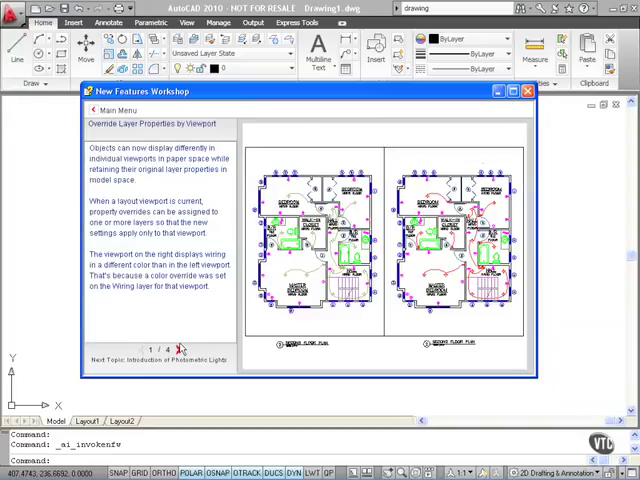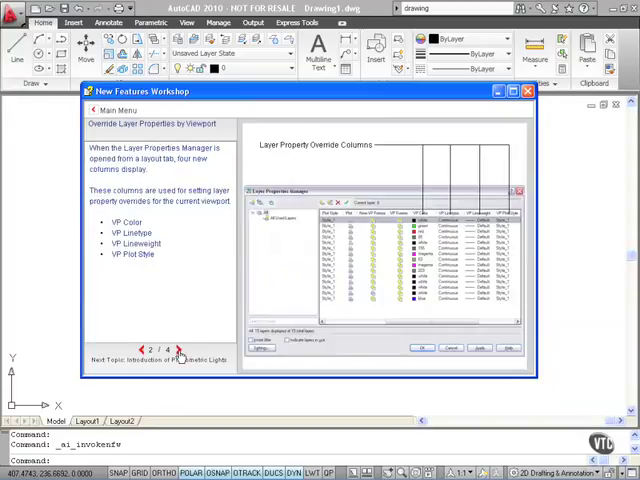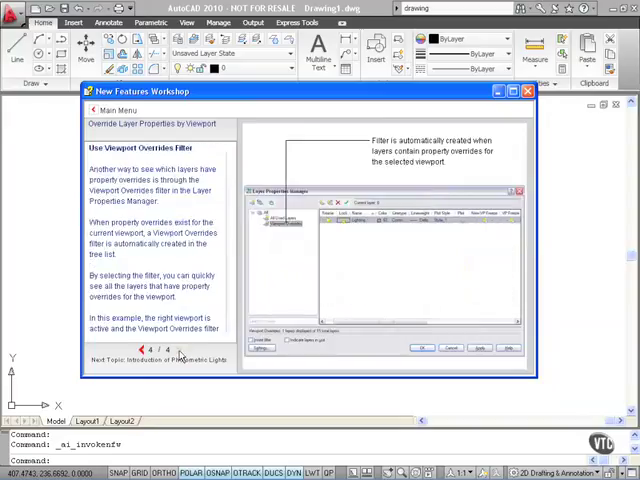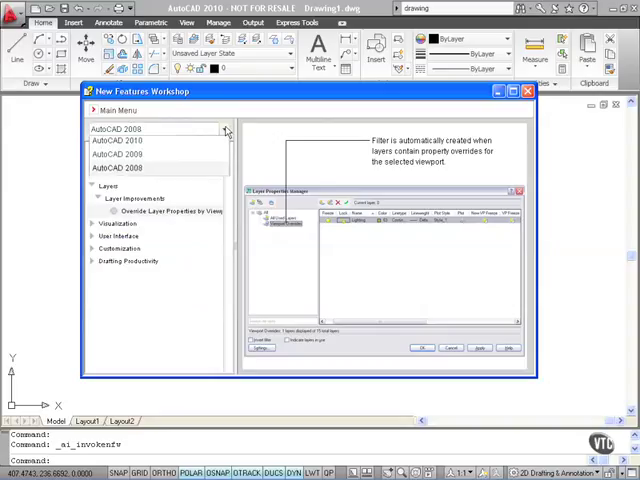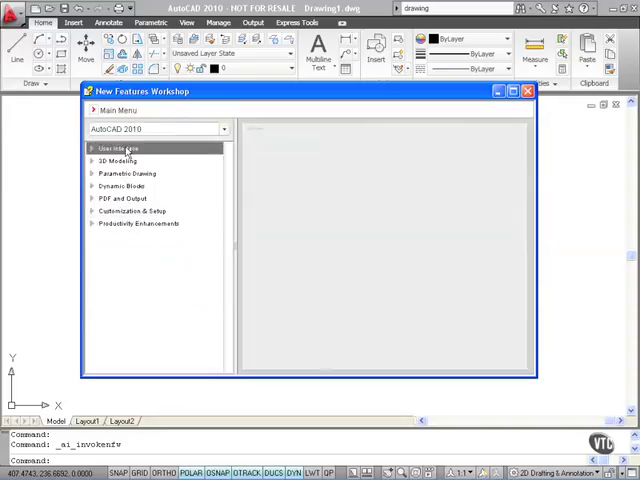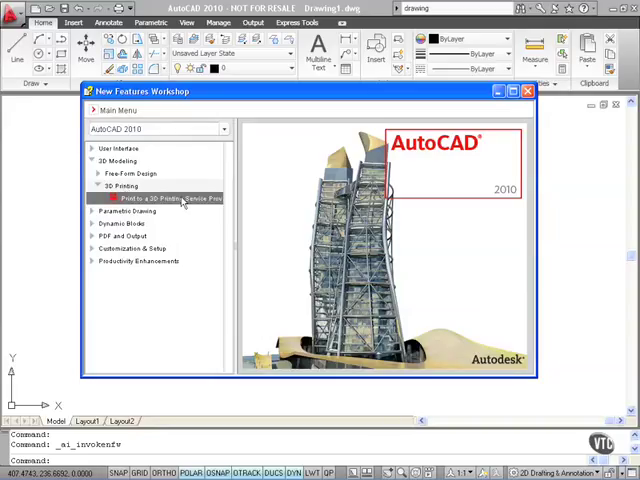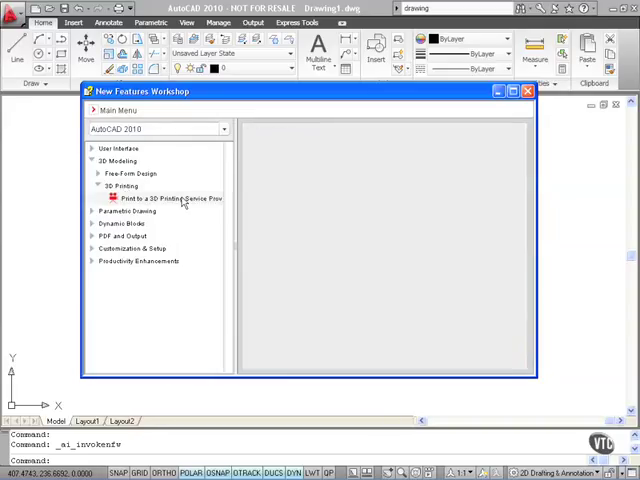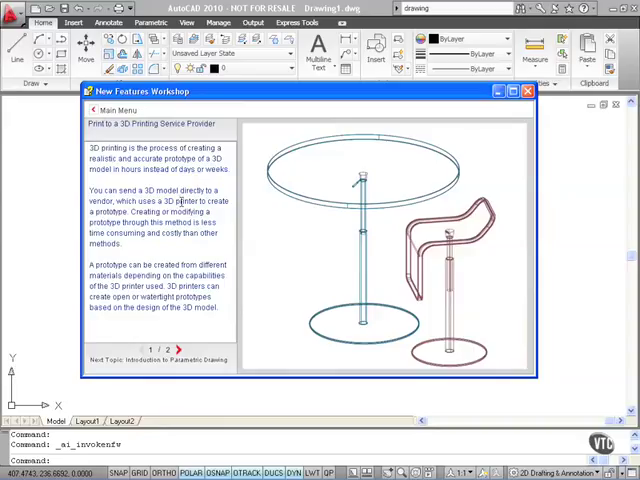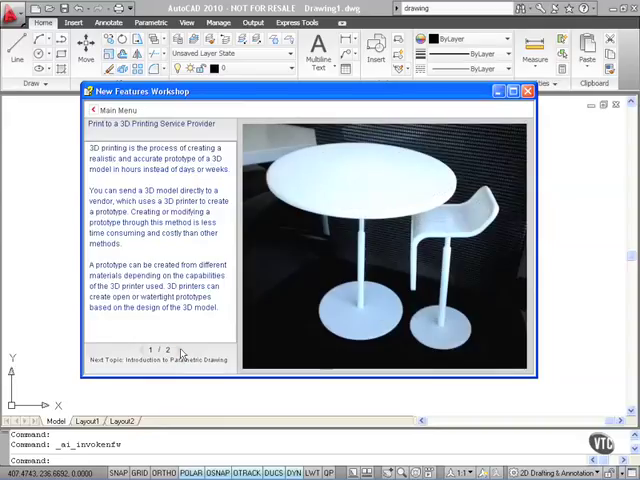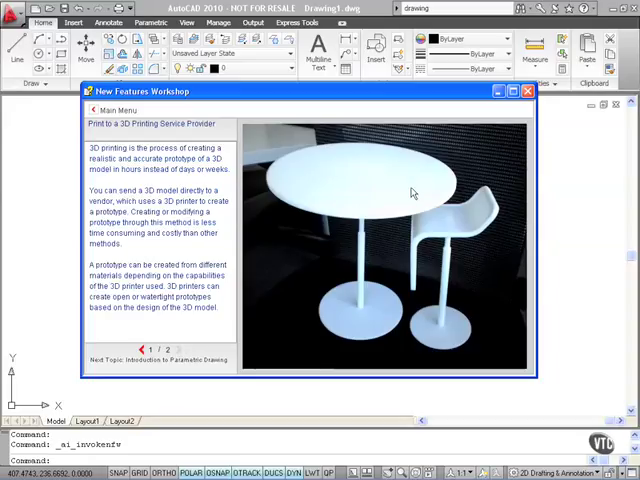As you can see, I get a little 1 to 4 here. When I click on the arrow, it takes me through each of the screens showing me what's new in that particular function. If I go back up to the main menu, click on the down arrow here and go to AutoCAD 2010, I can check out what's new in 3D modeling and perhaps 3D printing. If I click here, print to a 3D printing service, it takes me through how to send a 3D model to a 3D printing service. So there's my first little picture there, and there's my second one showing it made into a 3D model.